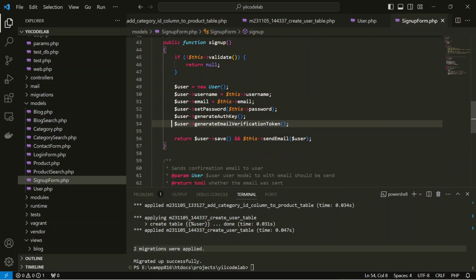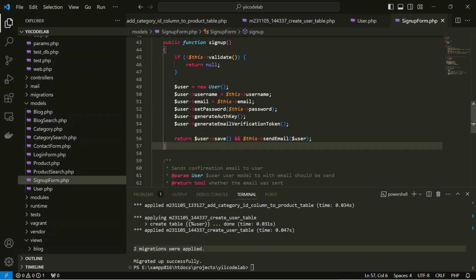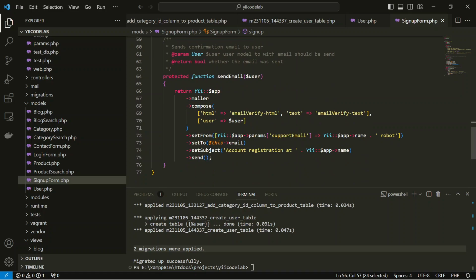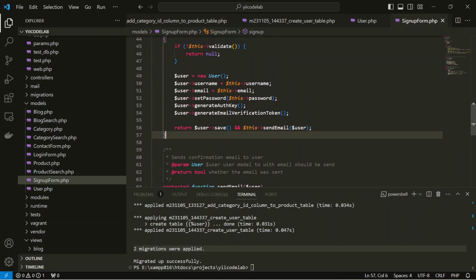So once that has been done, it saves the user and then returns a boolean, whether it's true or false. And then there's this send email. For this particular case, there is no need, but I'll just leave it so that you can learn one or two things. Good.